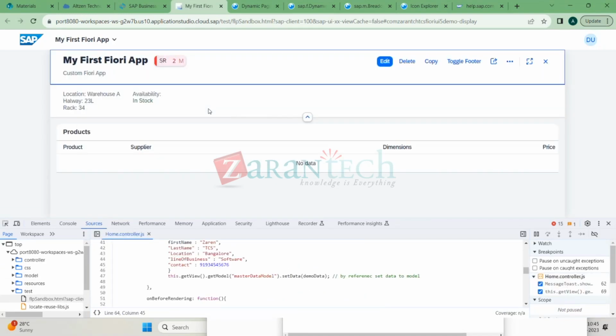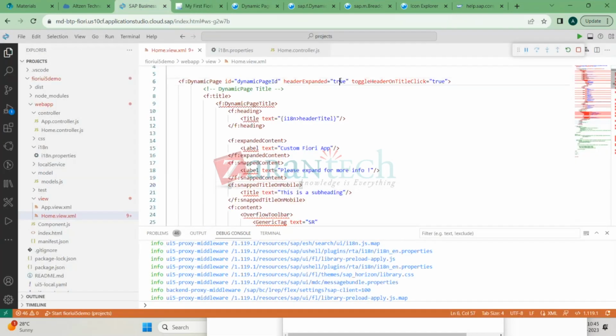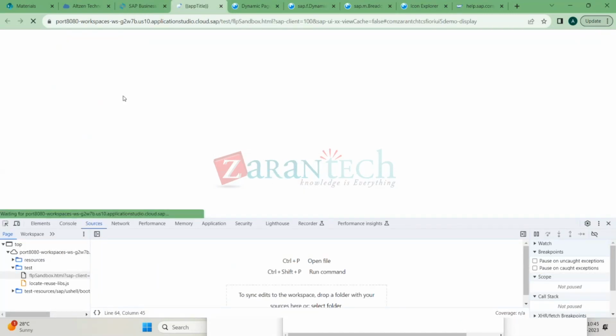This is how you're going to decide your requirements. So the initial state will be, let's say I have expanded already, right? If I want to collapse, let's say it's always false. So I'm going to make it false. What will happen? This information will not be visible right now.